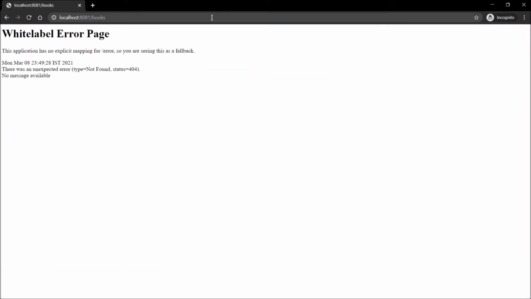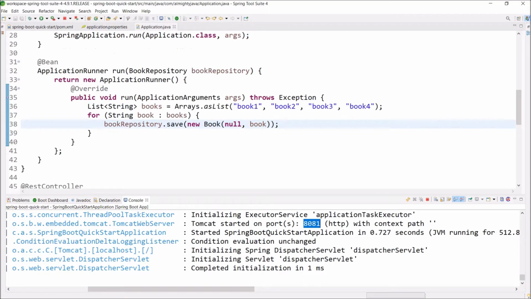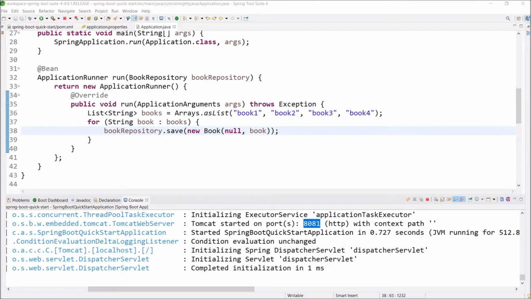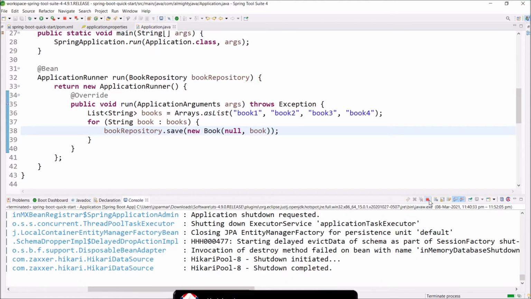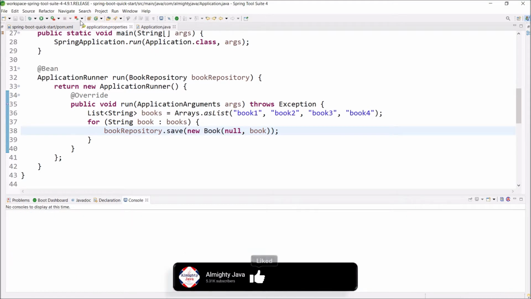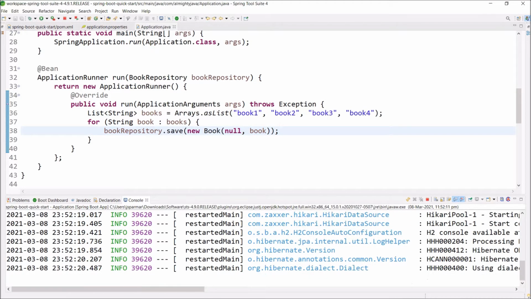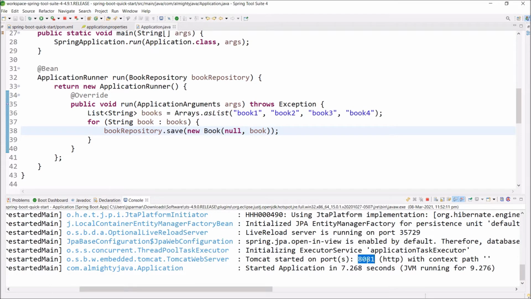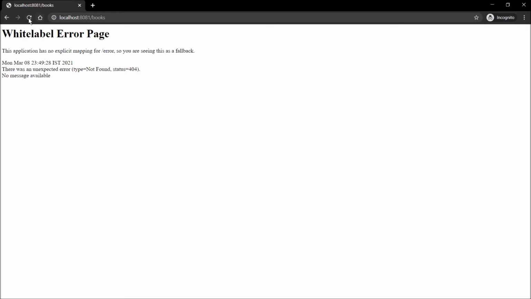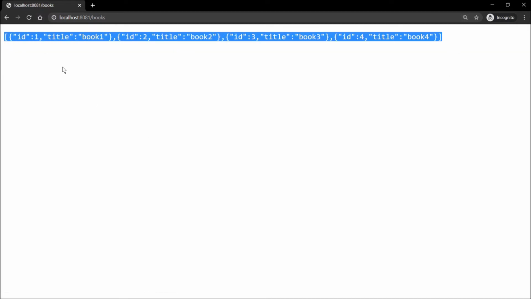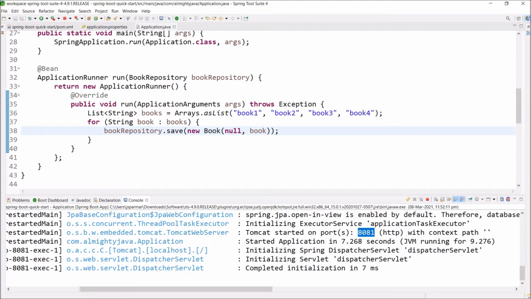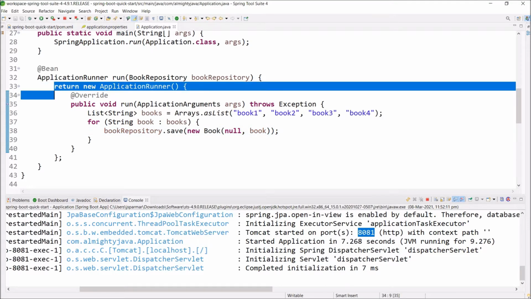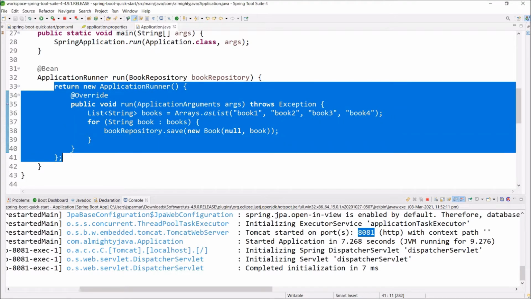See, it is not working because we added so much code, so we need to restart the server manually. Server started. Let's check now. See, it is working. Here you can see we override the run method in the older way, that means using Java 7. Now let's see how to convert this implementation to Java 8.